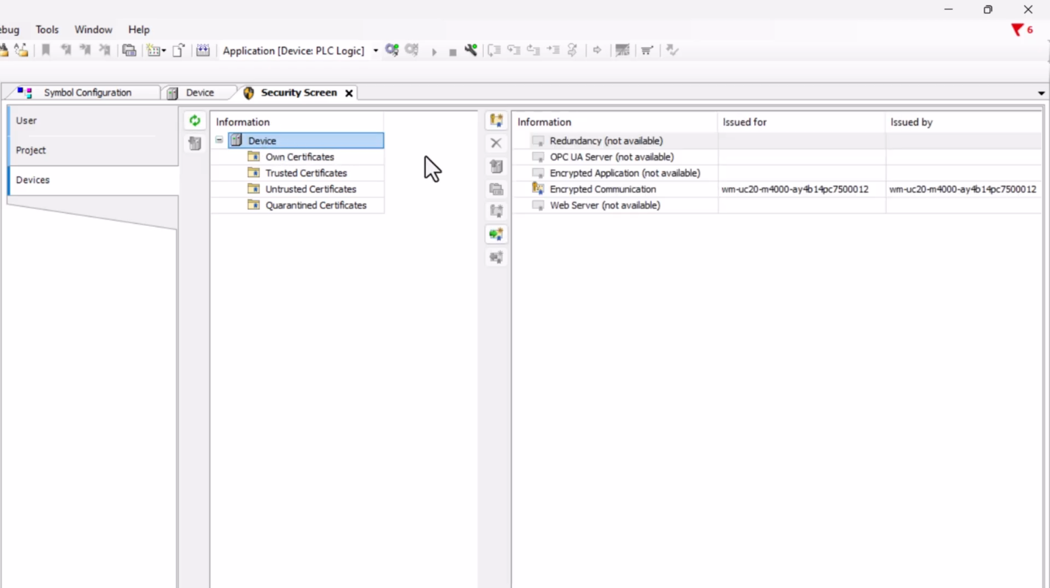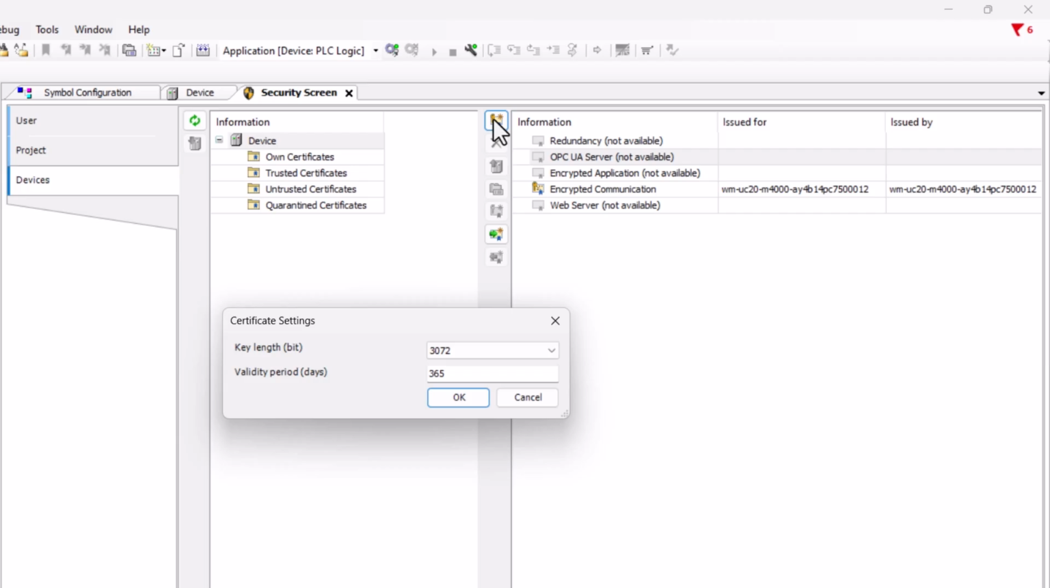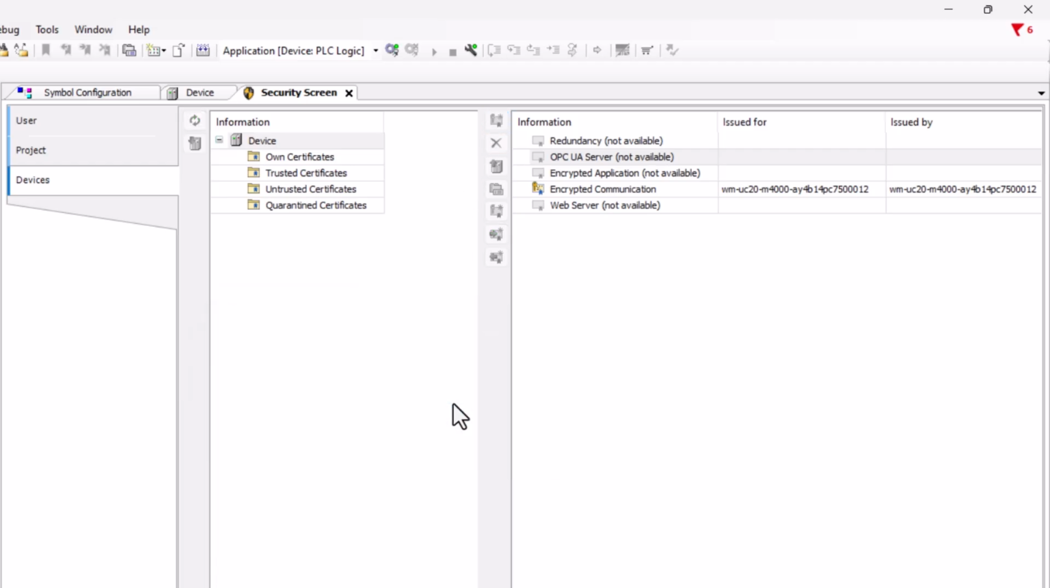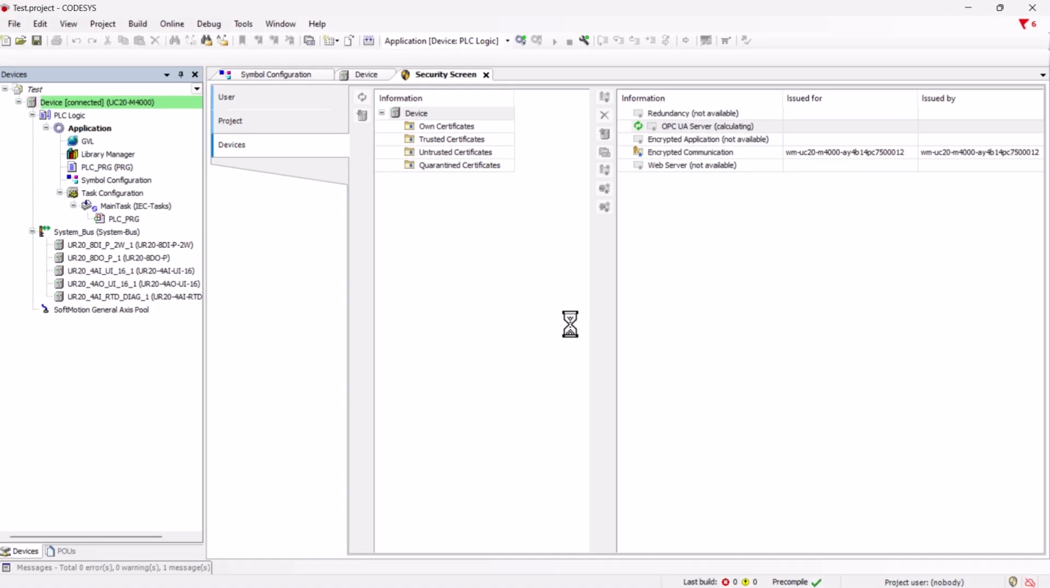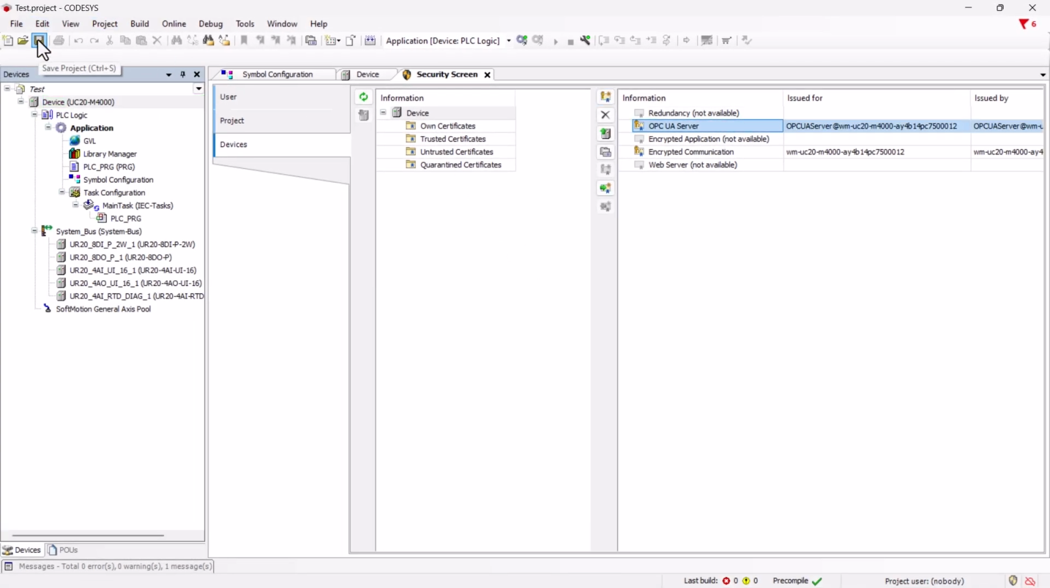As we can see, the certificate for the OPC server is not available, but we can create one by clicking on the Certificate button. A validity period can now be specified in the Certificate Settings window, with 1 year being the longest duration. Click on OK to create a certificate. The system is now calculating a certificate for the OPC UA server. Now just save the project, generate the code and transfer it to the controller.